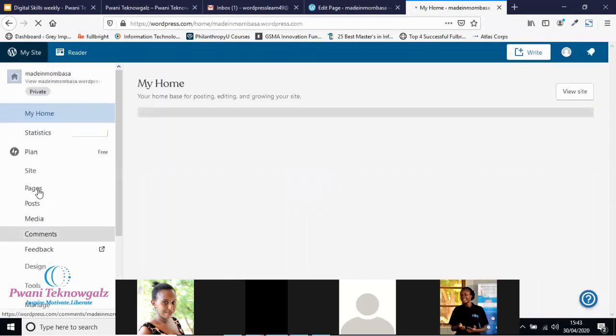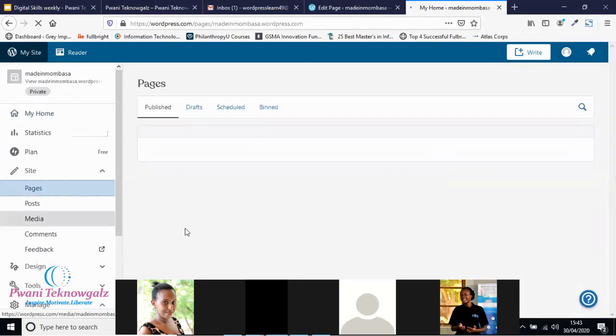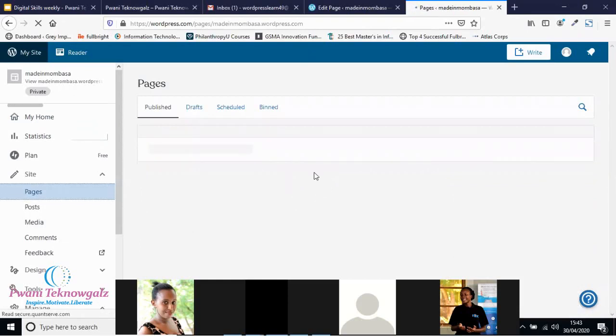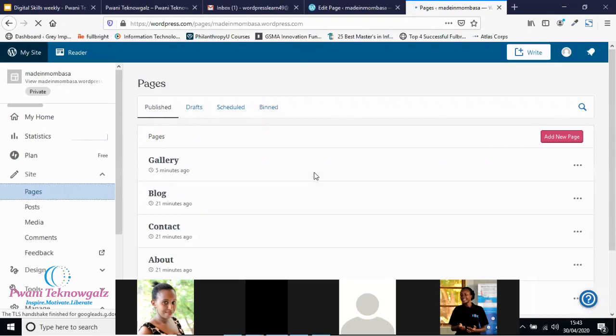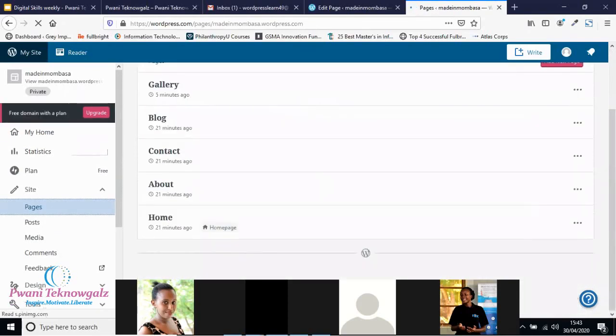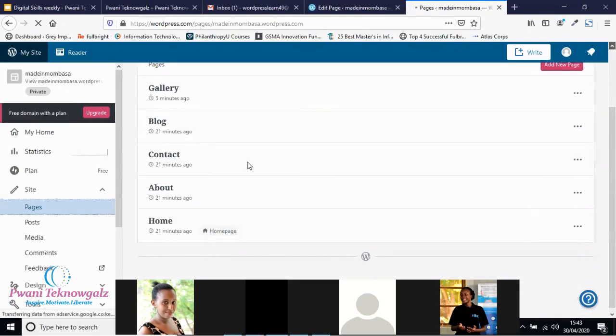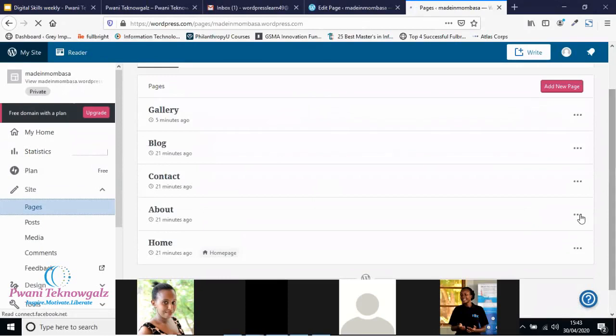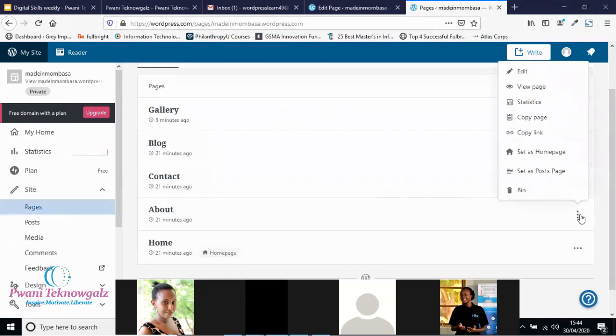So I'll go back to my pages. You can see how simple it is. It's not very hard. Pages, then these are the pages that already exist. So we'll edit the about page, and we are going now to add different elements that you can learn if you want to experiment on your own. For example, I'm going to edit about. I'll click on the three dots there, and then I will click on the edit button.